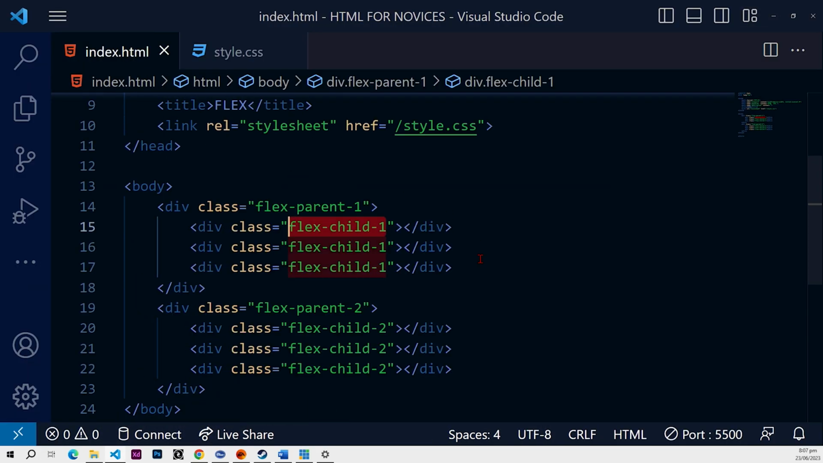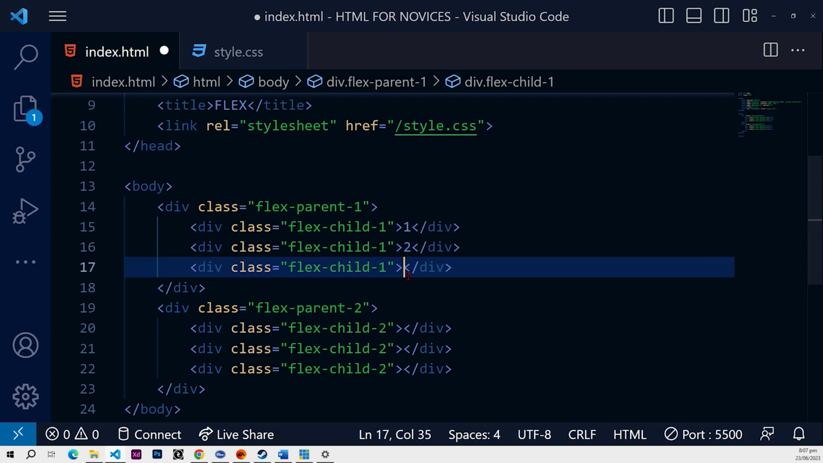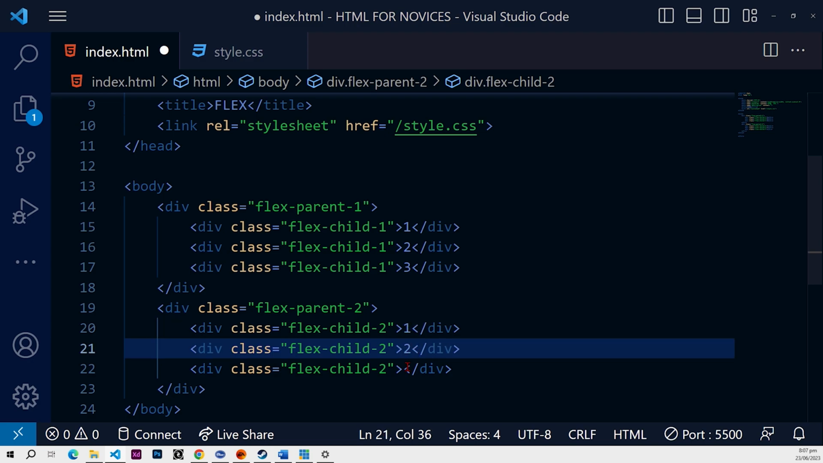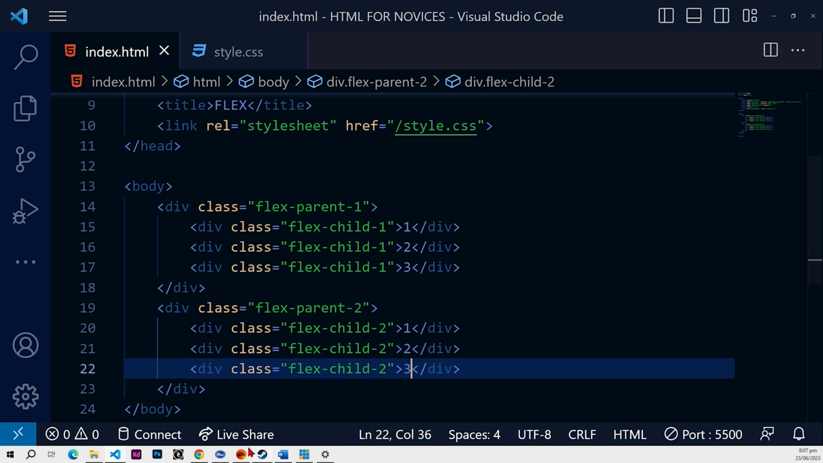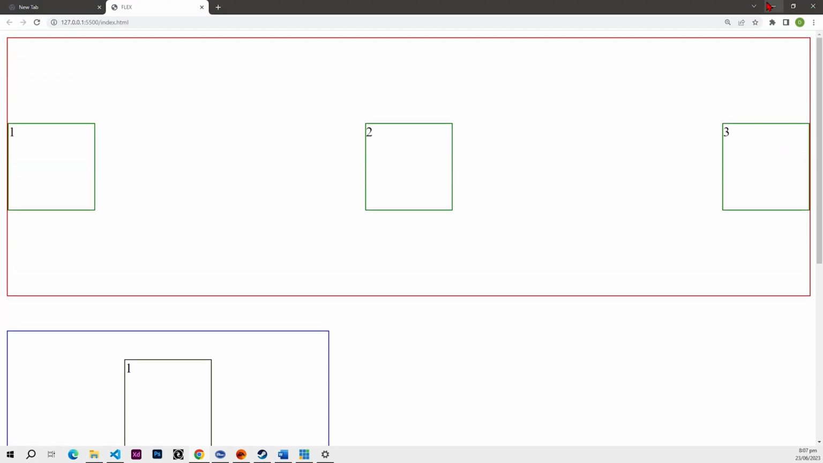Now, one thing I want to show you, but before that, I'm going to number the children by placing some text. So 1, 2, 3. So let's go. And you can see that everything has been numbered.